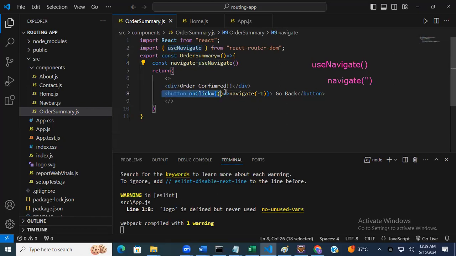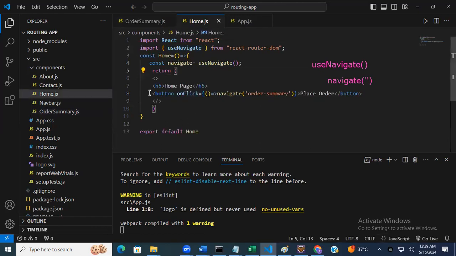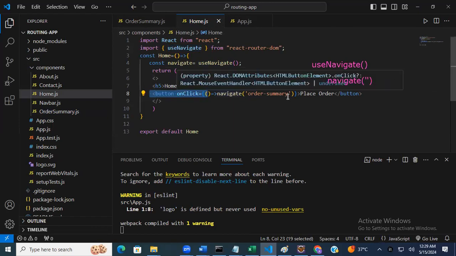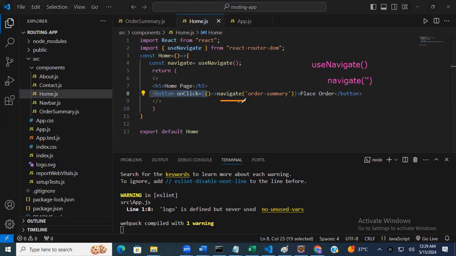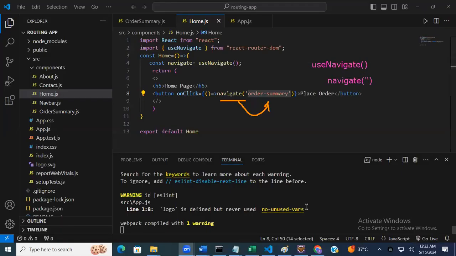So suppose here we want to navigate programmatically when we click on a button. We have the home.js page, and in the home.js page we have added one button. When we click on this button, we want to navigate programmatically. So we can call the navigate function and pass the path of the component that needs to be rendered when the current URL matches the path. So this is the useNavigate hook. Now I hope it's clear what a useNavigate hook is.